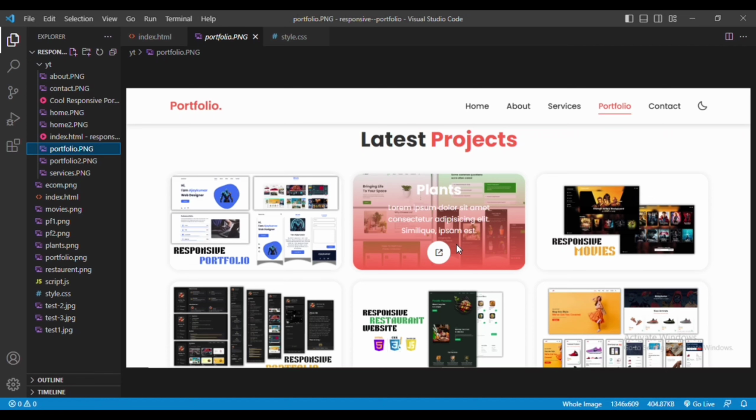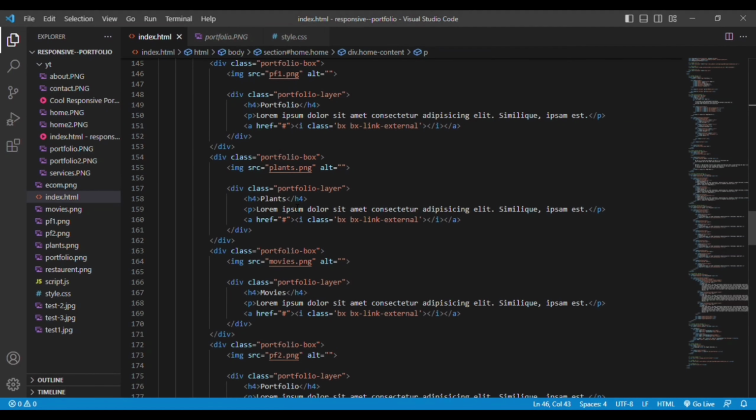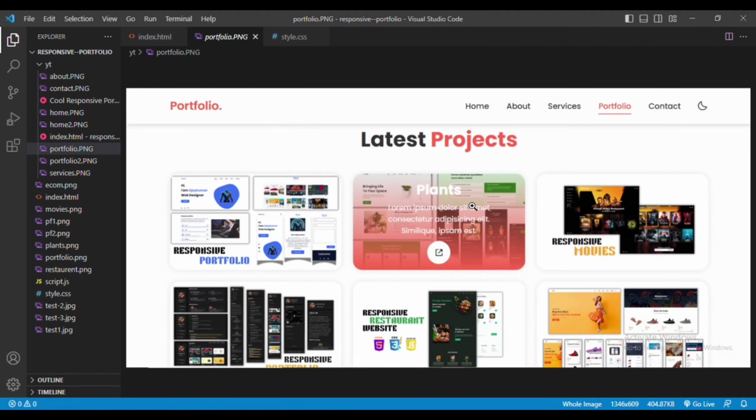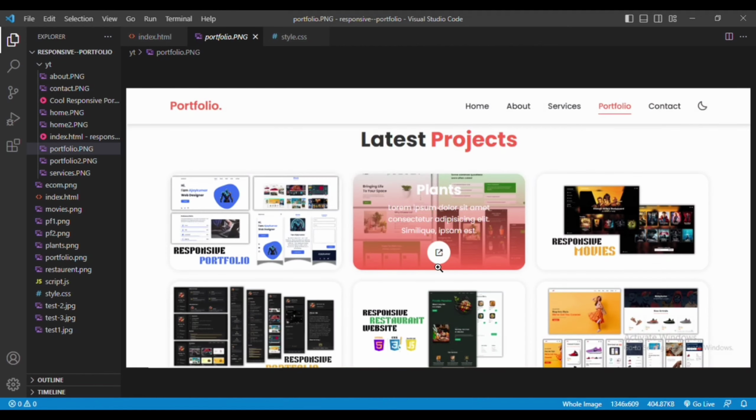So whenever we hover onto any particular project in this image, we will get the name that is specified here. You can see the plants h4 element. You can see here plants, and the data that we added using the paragraph tag, and we have an anchor tag with a box icon that is link external. You can see that image, the box icon. You can see this white colored circle. This is the box icon.